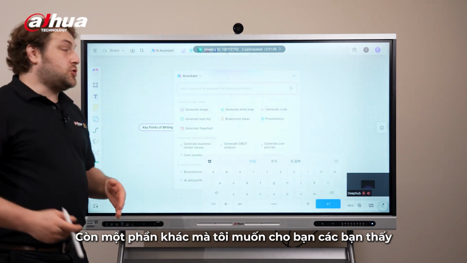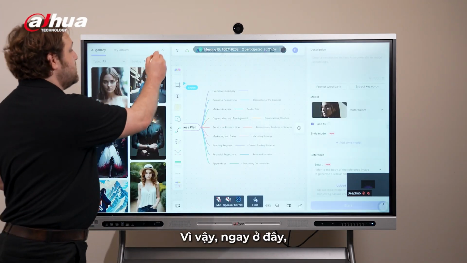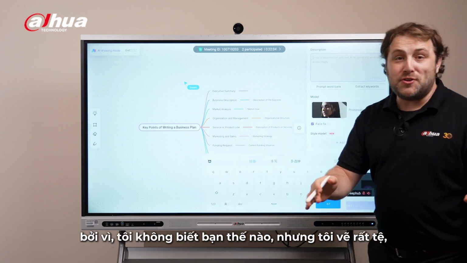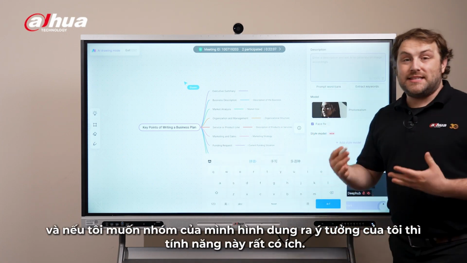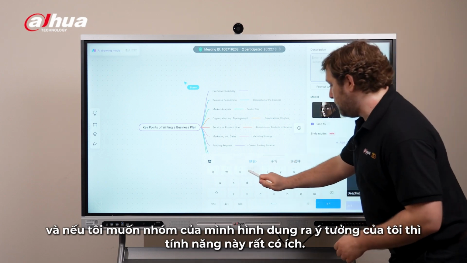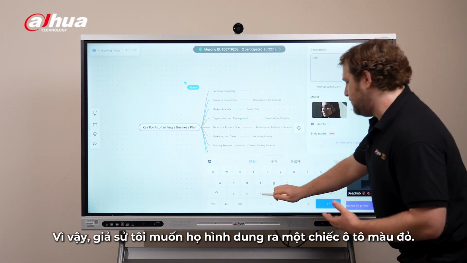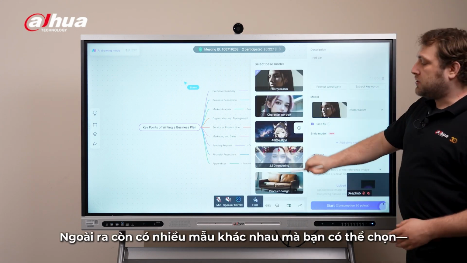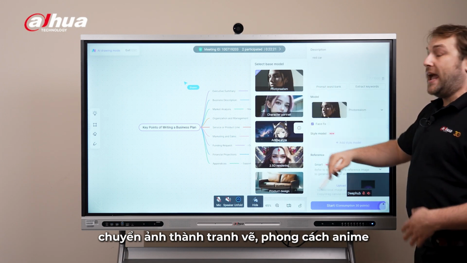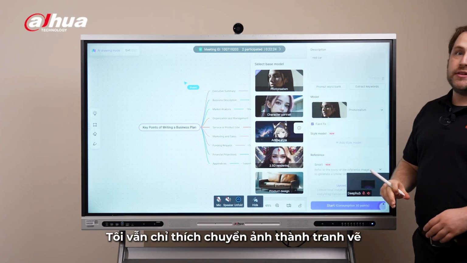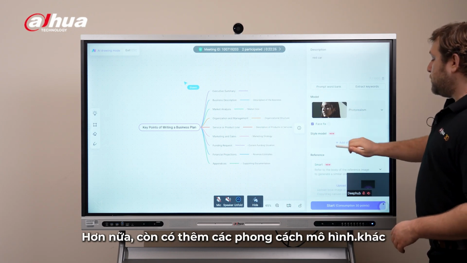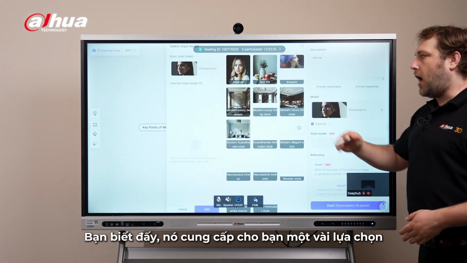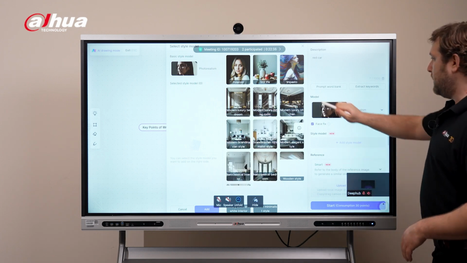There's another part that I really like, and it's generate images. Right over here, you're just going to put in a simple prompt, because I'm horrible at drawing, and if I want my team to visualize something, this is really helpful. So let's say I want them to visualize a red car. I just type in red car. There are different models that you can choose from as well, like photorealism and anime style, which is fun. I'm going to stick with photorealism. There are also additional style models, and I'm not going to worry about that for now, but it gives you a couple of options depending on the model you chose.